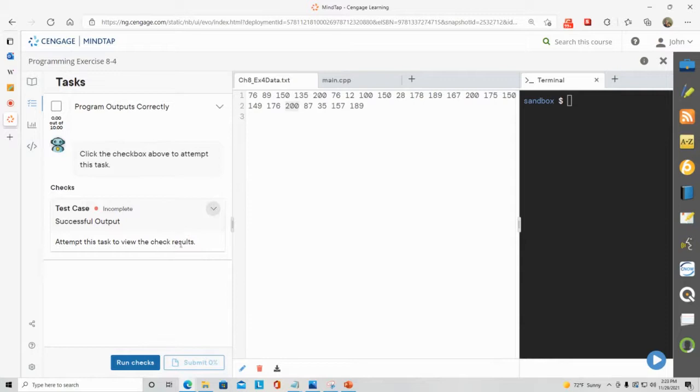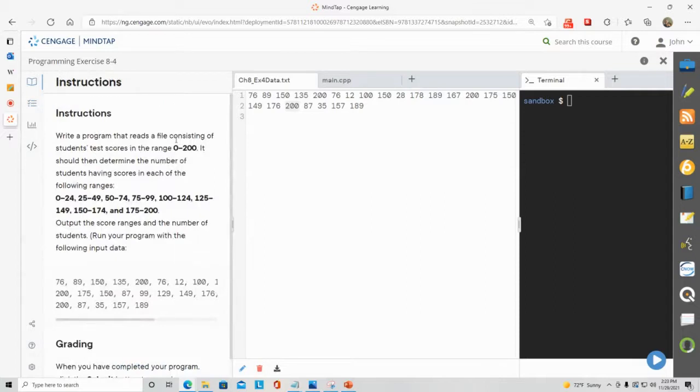Incomplete. Attempt it. Why can't I see it? Let me just look at the instructions a bit more. Write a program that reads a file. So it's reading a file, and you have the instructions on how to read a file.